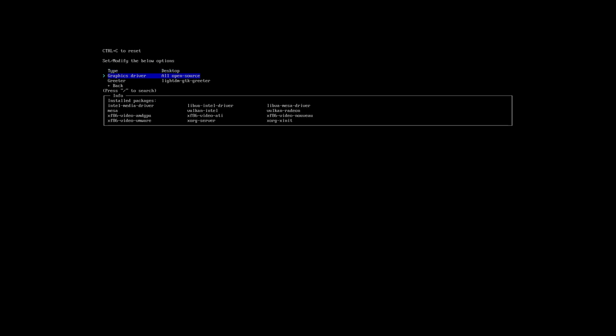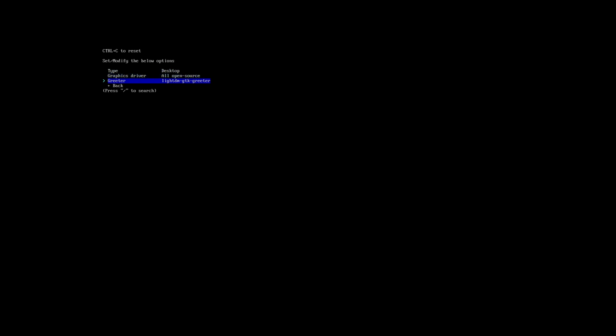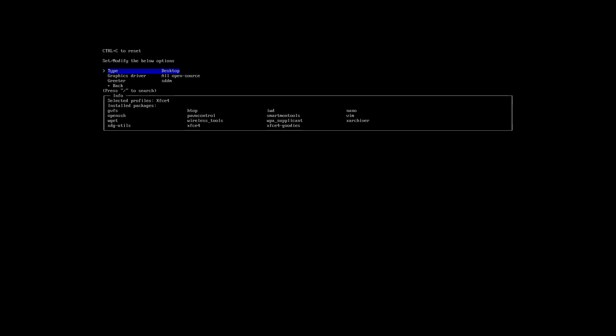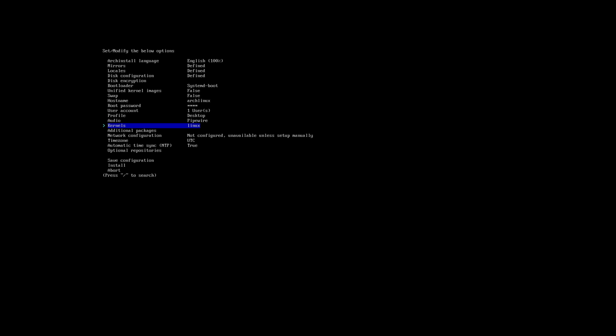So we have graphics drivers. We are here on a virtual machine, so it doesn't really matter here. All open source is good. The greeter is just what you like: LightDM, GDM, LightDM Slick Greeter, and SDDM. As you know, SDDM is the default on ArcoLinux, so we're gonna go for that one. Back. Audio, choose, right? There's no wrong choice, just choose. With the ArcoLinux Tweak Tool, I can always change again to PulseAudio, PipeWire, whatever I want. So choose what you like.